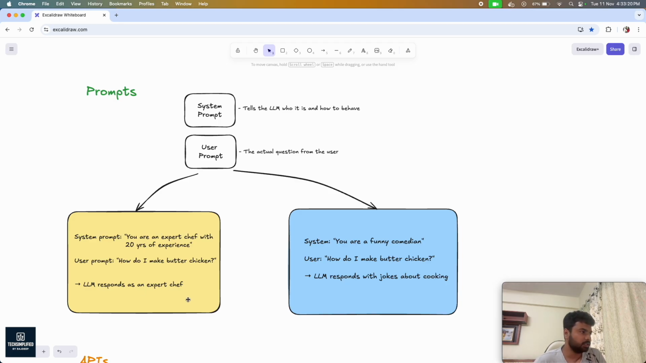In the first case on the left, you can see we are giving a system prompt where we are telling the LLM, you are an expert chef with 20 years of experience. And the user prompt says, how do I make butter chicken? On giving this combination of the system prompt and user prompt, the LLM behaves like a 20-year experienced chef and responds accordingly. This augments the LLM response with the correct data and provides a more fine-tuned response.